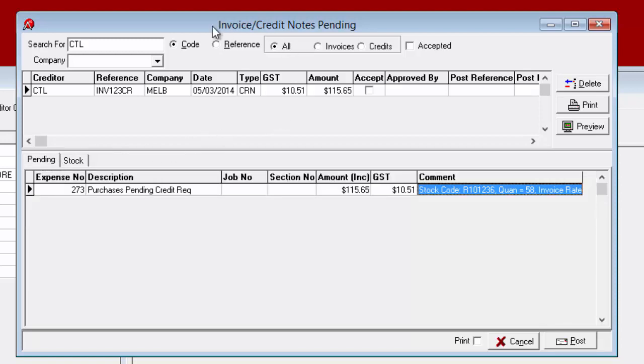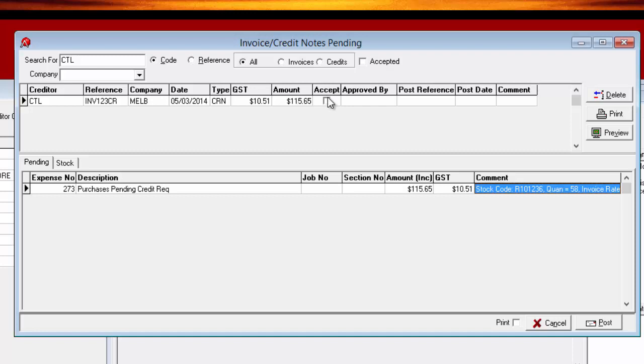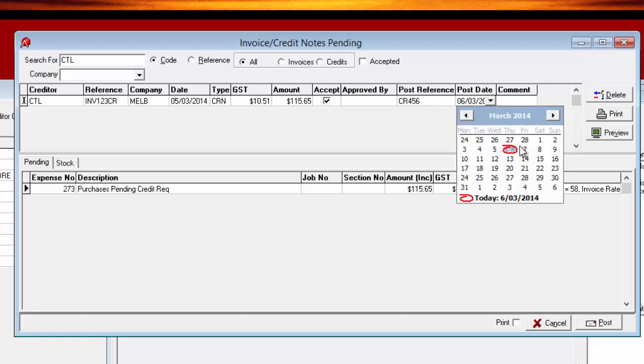The approval of this pending credit can actually be done on this screen if the supplier grants us the credit note as per our expectations. So in that situation, I can choose to accept. The system will fill that in a moment. The posting reference would be the legitimate credit note, and the actual credit note date.